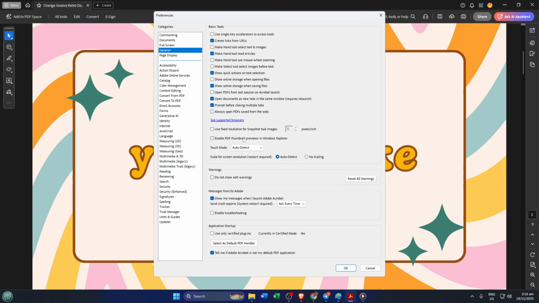Once Preferences is open, look over to the left sidebar. There's a list of categories in there. Find and click on the one called General. This is where Adobe sticks a lot of the basic options, including message settings that control what pops up when you use the program. Now, scroll down a bit until you see a section labeled Messages from Adobe.